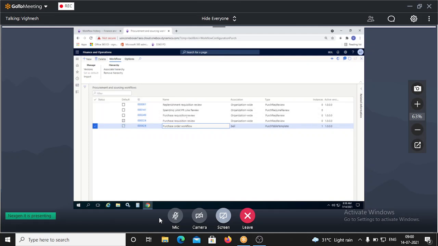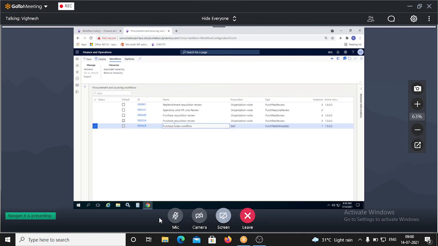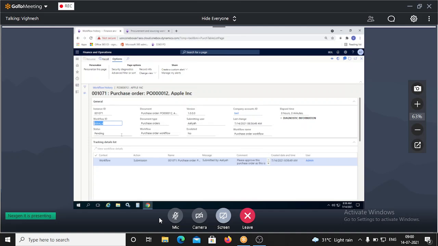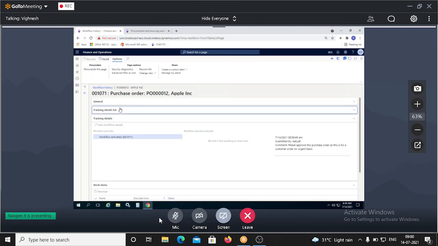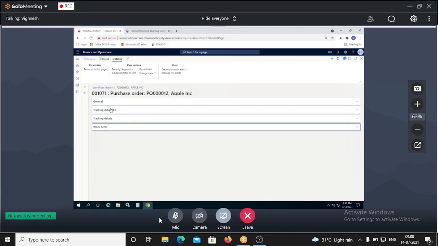You can configure multiple purchase order workflows here, but only one can be set as default. So the default one only will be picked automatically. And whatever conditions and approvals are configured in this particular workflow, it will take that only. Right. So it shows the status also as pending. There are multiple tabs here in the workflow history.